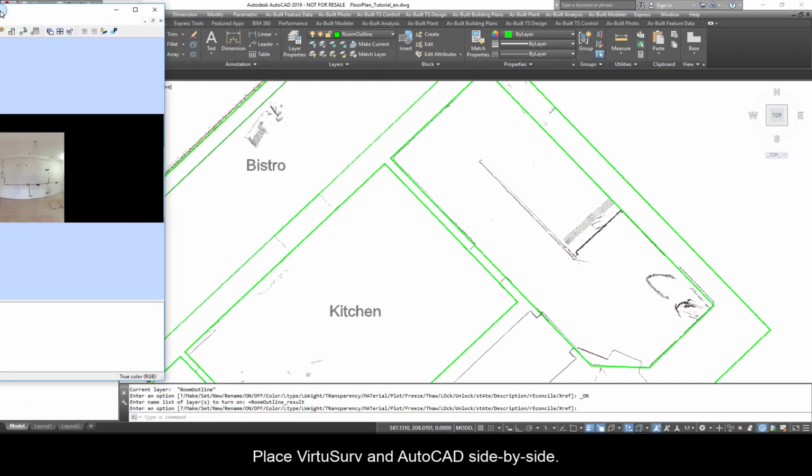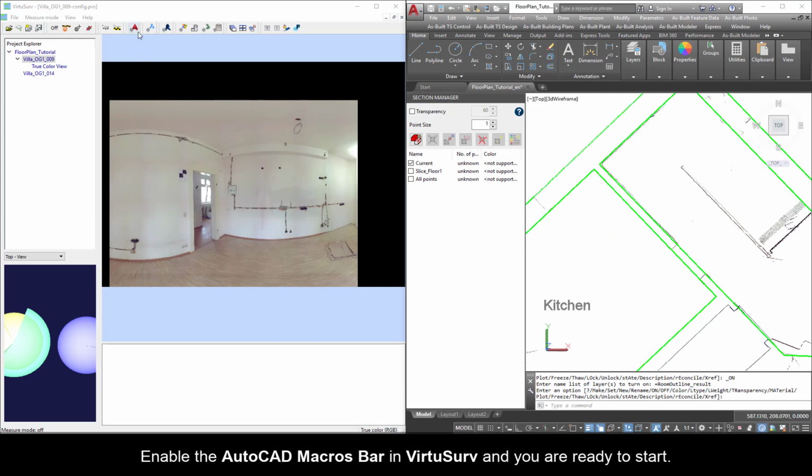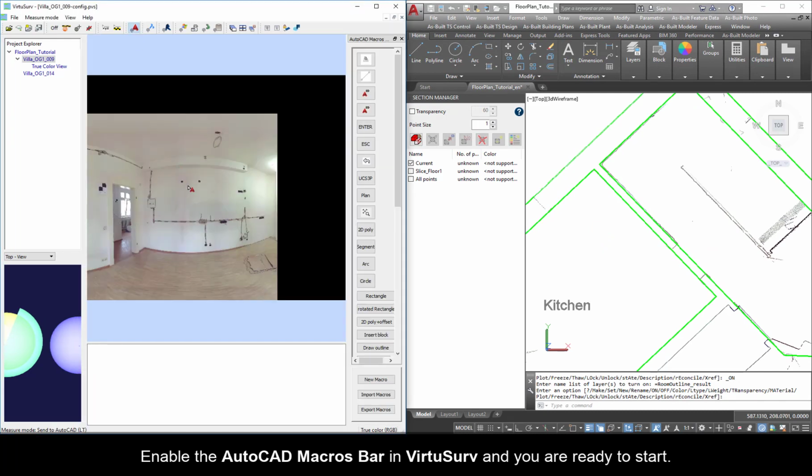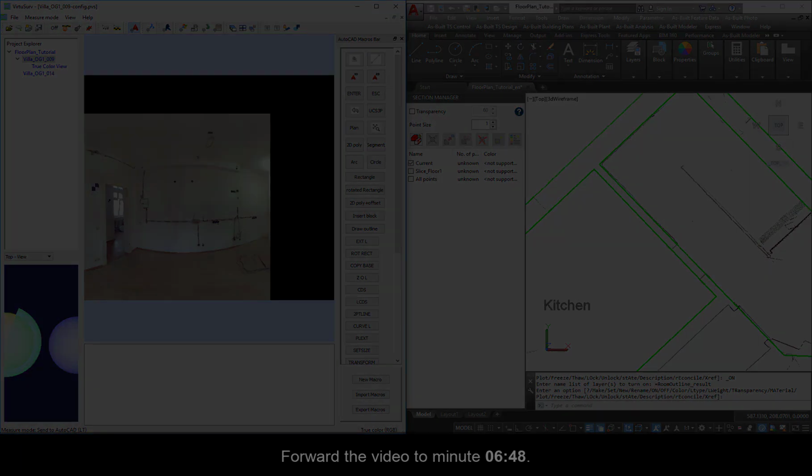Place VirtuServe and AutoCAD side by side. Enable the AutoCAD macros bar in VirtuServe and you are ready to start. Forward the video to minute 0648.